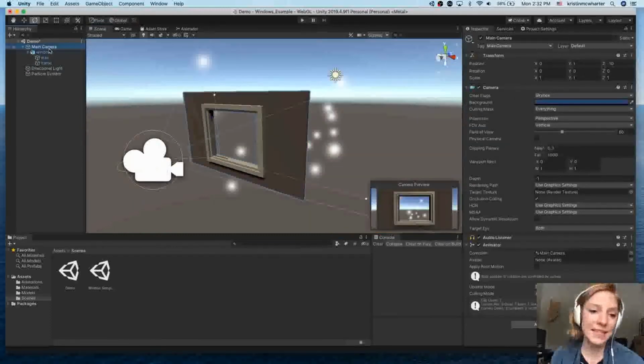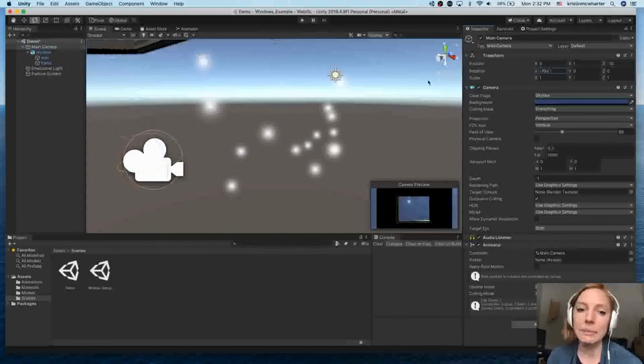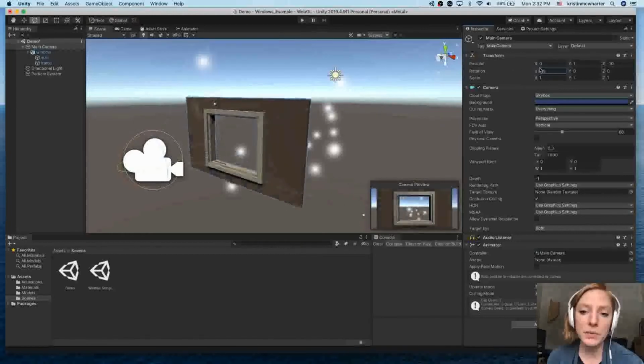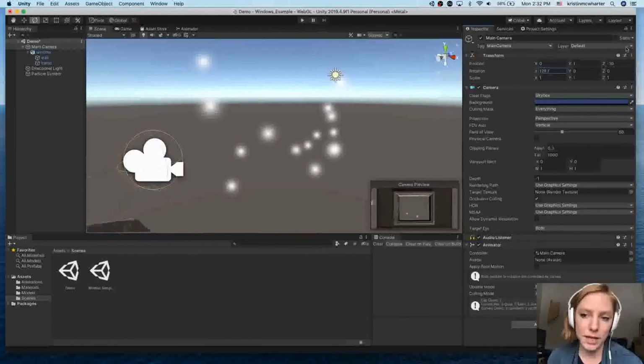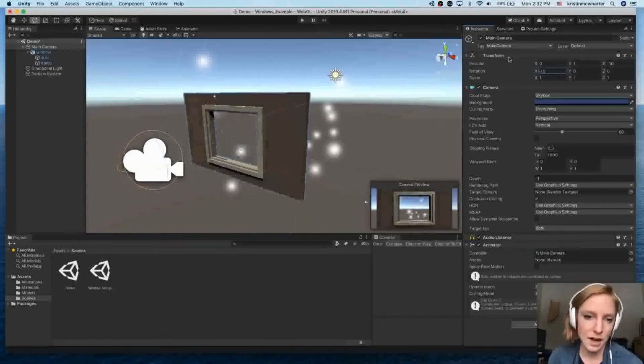Now, what's interesting is because these game objects are children game objects of my main camera, it means that these game objects will inherit whatever attributes are applied to the camera. So if I take my main camera and I begin rotating it, you'll see that it also rotates all of the game objects that are children of the camera.